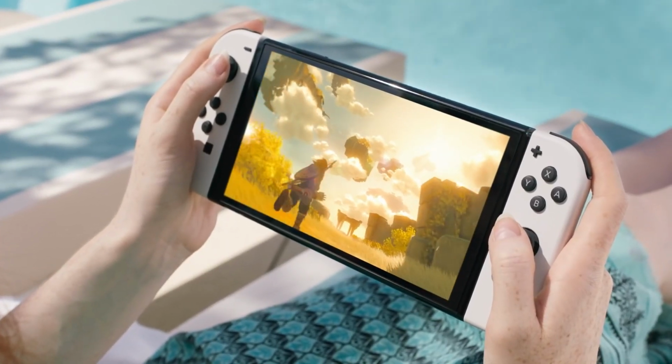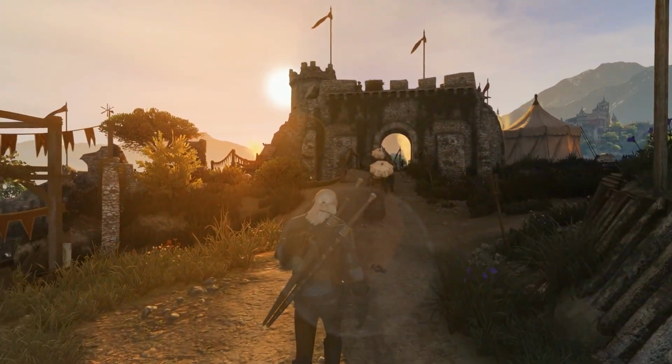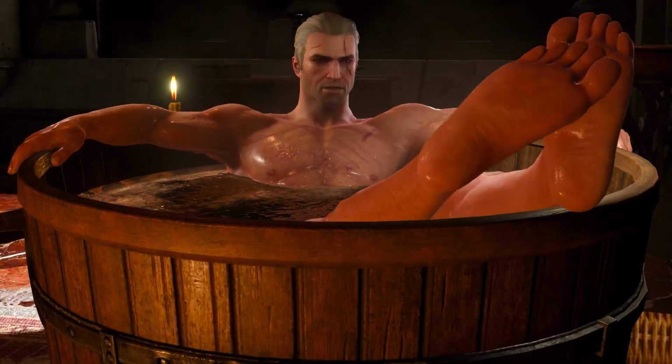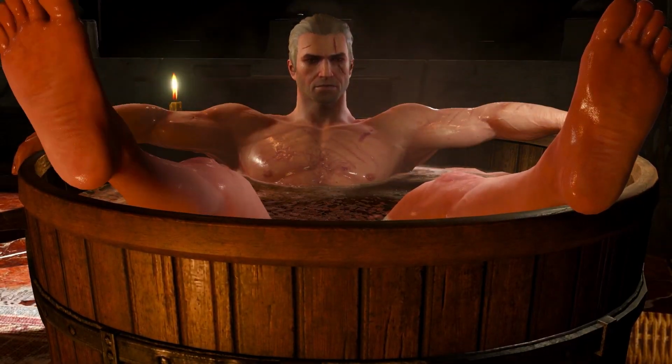Do you like your Nintendo Switch but wish that the graphics were a little bit better? Do you like playing The Witcher 3, but you want the water in that bath scene to look a little bit more realistic? And by realistic, I mean see-through. Well, I've got good news! The next Nintendo Switch might be getting ray tracing.